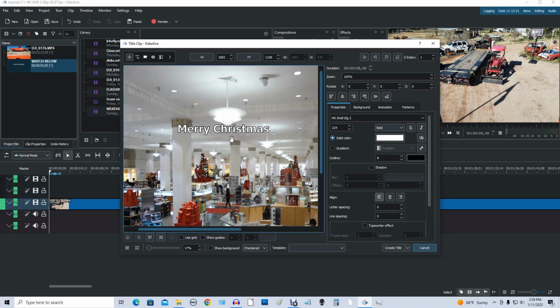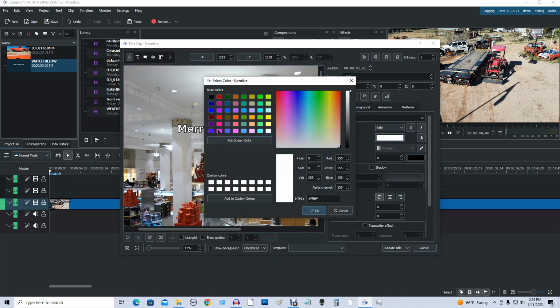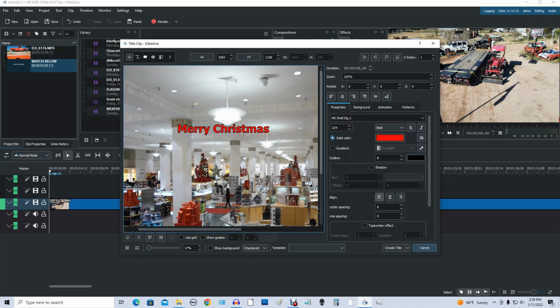But that's not a very, let's make the Merry Christmas red. So we'll come over here to our color, and we'll pick a red right there. That looks good. Okay, and now we've got Merry Christmas. And we want it to be a little bigger, so over here, this is the height of the text. So we can either click that, or we can just type in how much we want it to go. Let's just make it 400. And that looks pretty good, so we don't have to hit enter or anything, all right?